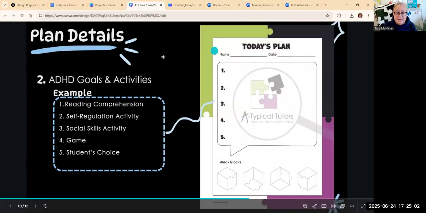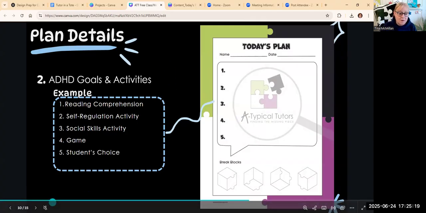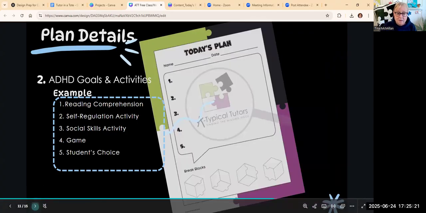Let's say your student has ADHD, goals and activities. So reading comprehension, definitely a goal. Self-regulation, again, same with autism. Social skills, same with autism. Also a game, student's choice. So the plan doesn't change too much. The goals will be adjusted, personalized per each student. But all in all, they do share some similarities.